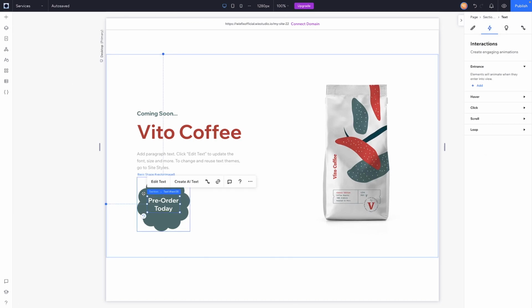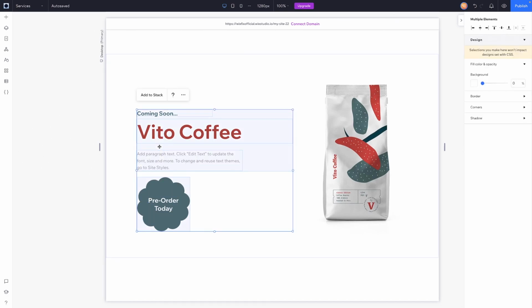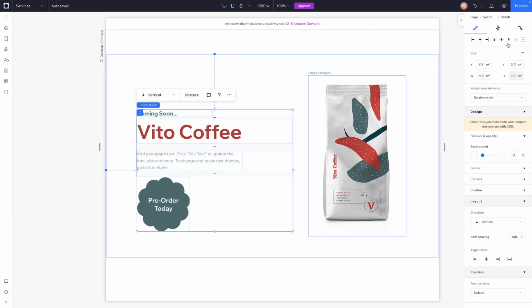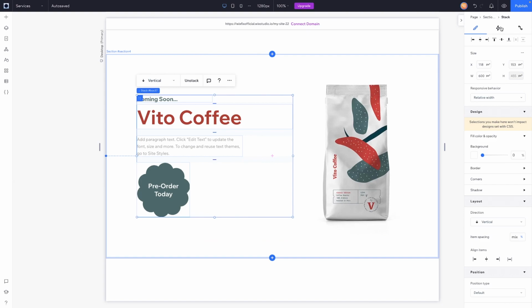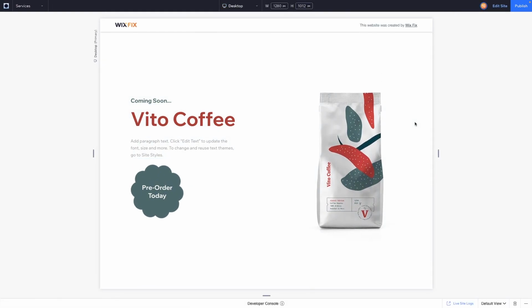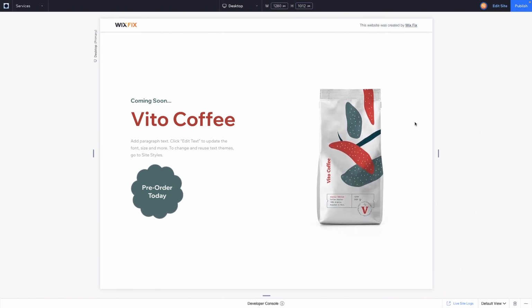So what we can do is grab both of these. We can place them in a container. Then we can grab the stack up here and press add to stack. And then we can center the stack inside the section. And once we press preview, here would be this really cool little section using loop interactions.